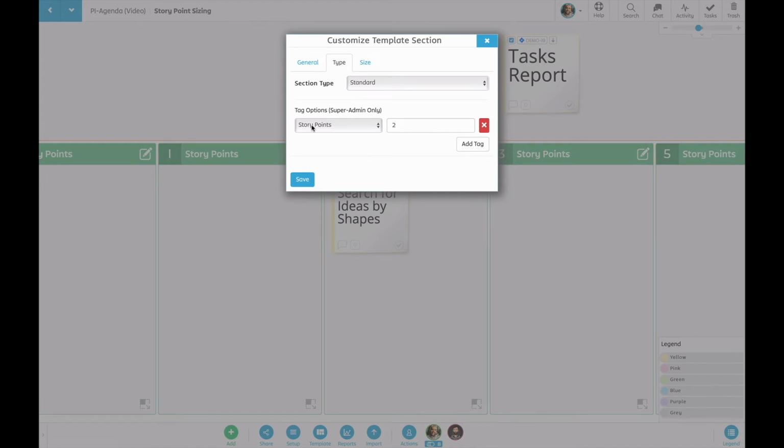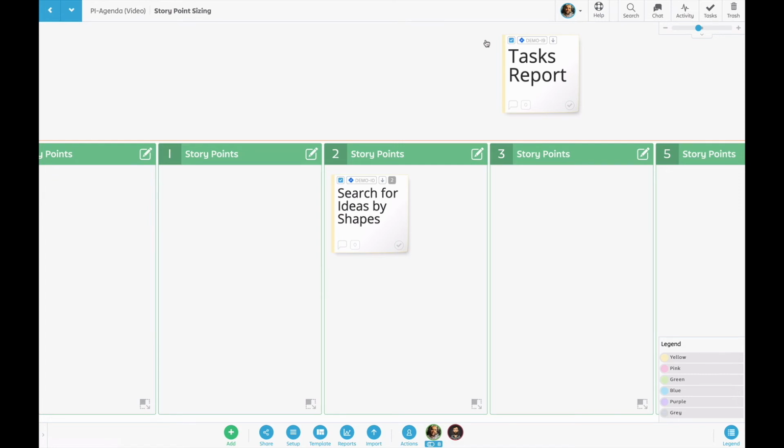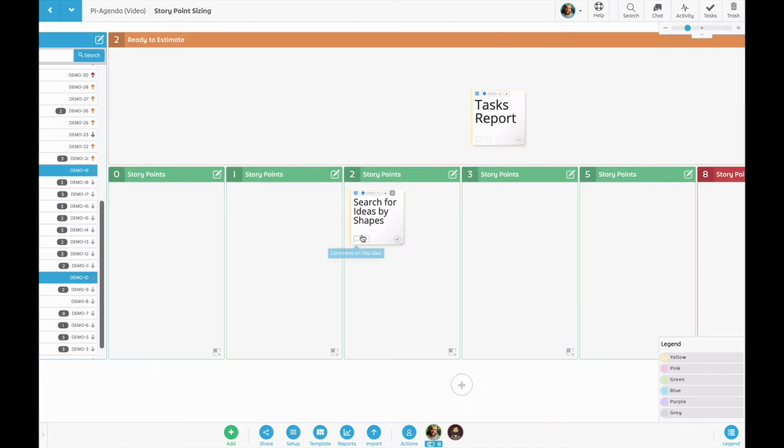You can customize your story point sections using the section menu. Simply select the number of story points you want to apply under tag options. Because of our two-way sync, the story points for that issue are also updated automatically in Jira as well.